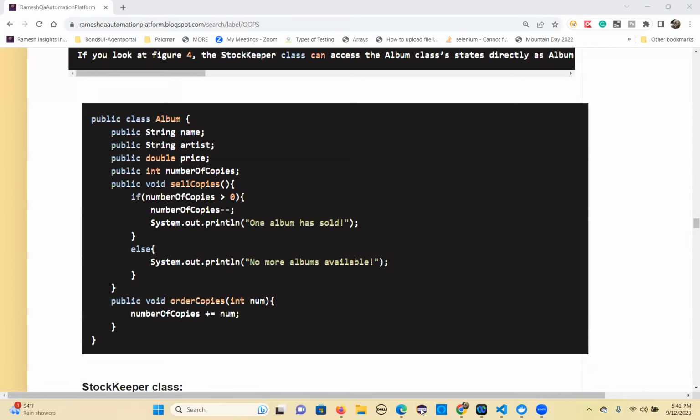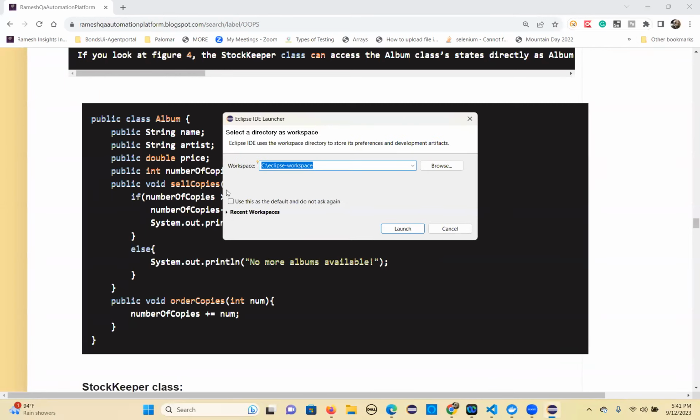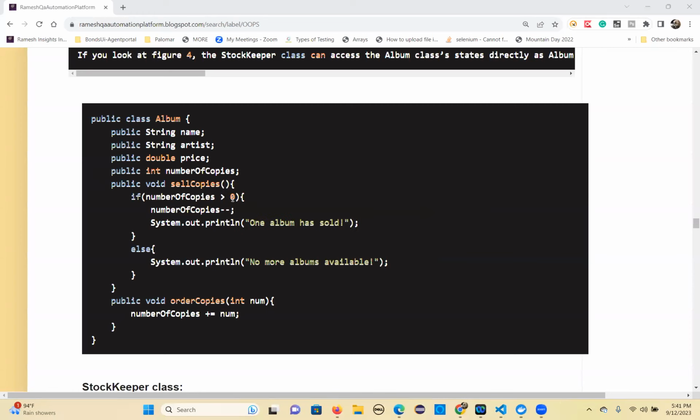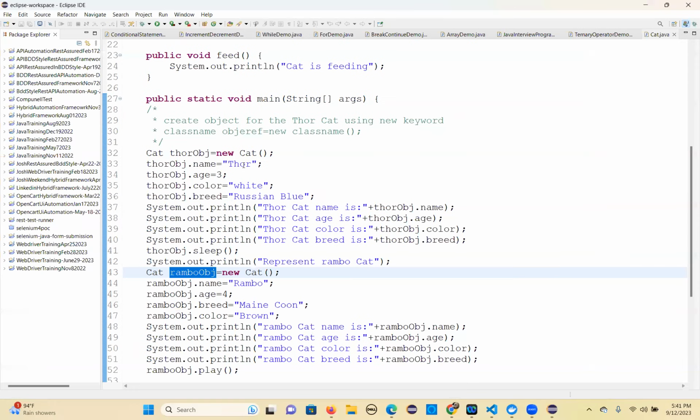Let me create one. So here is the example. Examples are there, and we'll see that. I'm taking one Album class and one StockKeeper class. Album is going to have a name, artist, price, number of copies, 4 variables, and a few methods. And again, StockKeeper mainly will manage the albums, right?